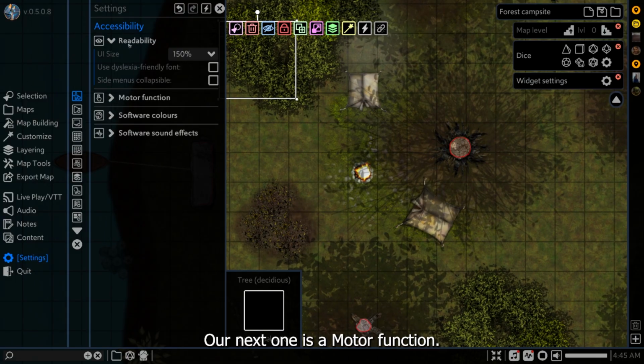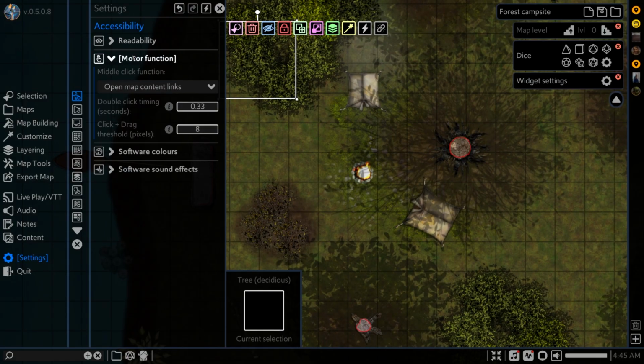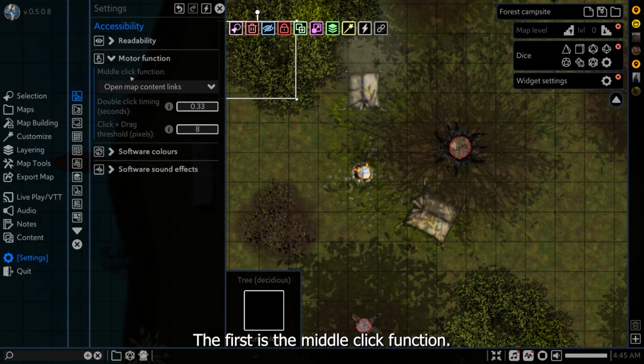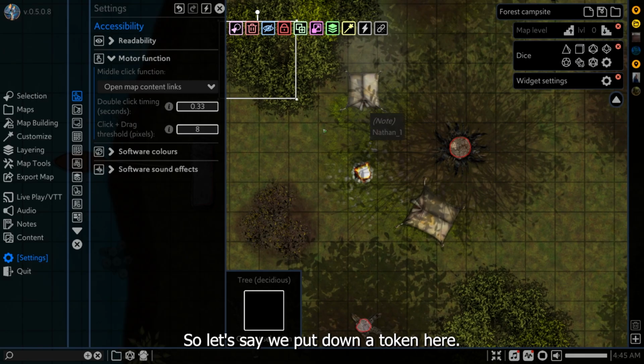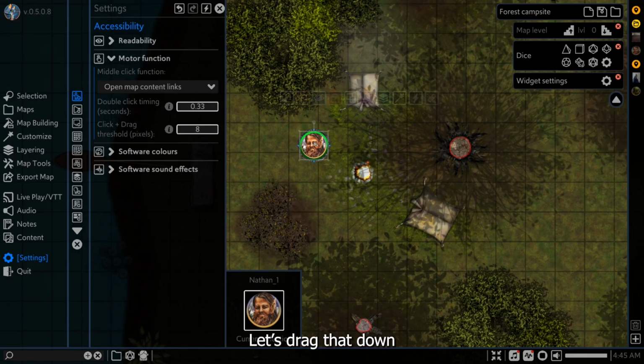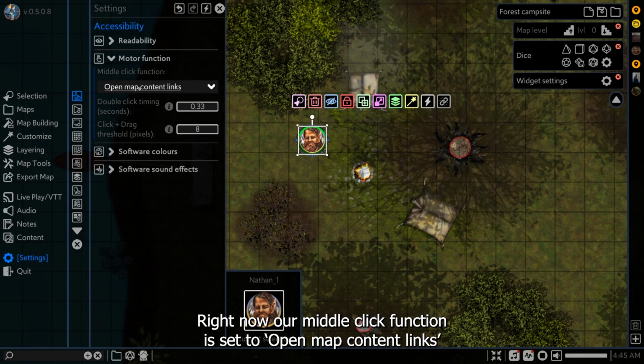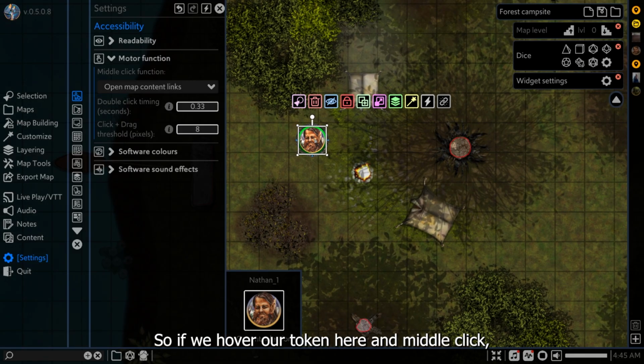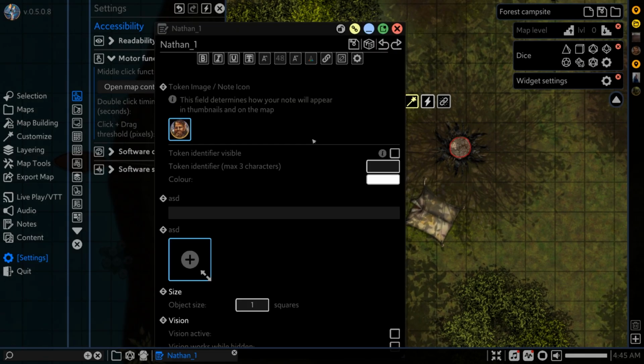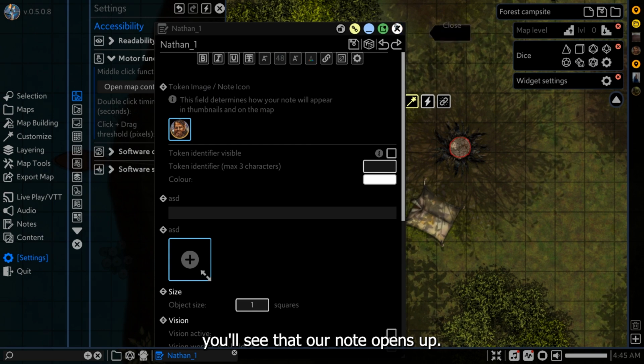Our next one is Motor Function. So with this one, we have 3 options here. The first is the middle click function. So let's say we put down a token here, drag that down. Right now our middle click function is set to open map content links. So if we hover our token here and middle click, you'll see that our note opens up.